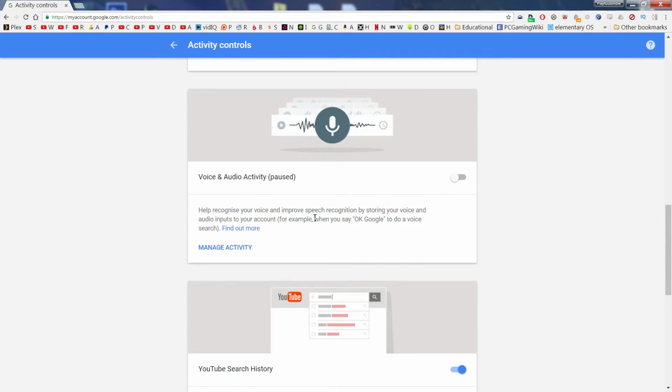Now, this is one that really creeps me out. Voice and audio activity. It helps recognize your voice and improve speech recognition by storing your voice and audio inputs to your account. For example, when you say OK Google to the voice search. So this one really creeps me out. It basically stores your voice when you search for something with OK Google. Can you imagine that? You say OK Google and you search for something. Google has that stored. So I would definitely recommend turning this off.